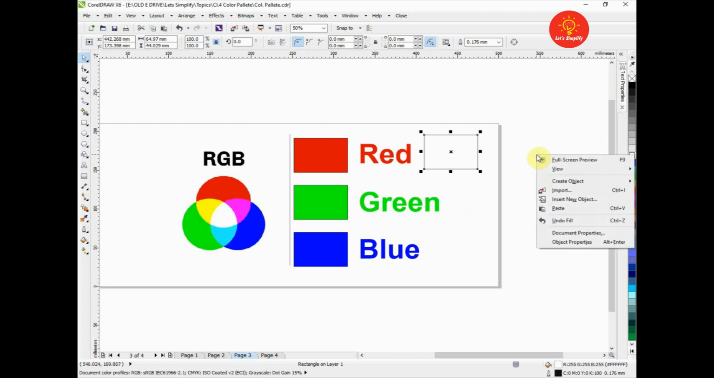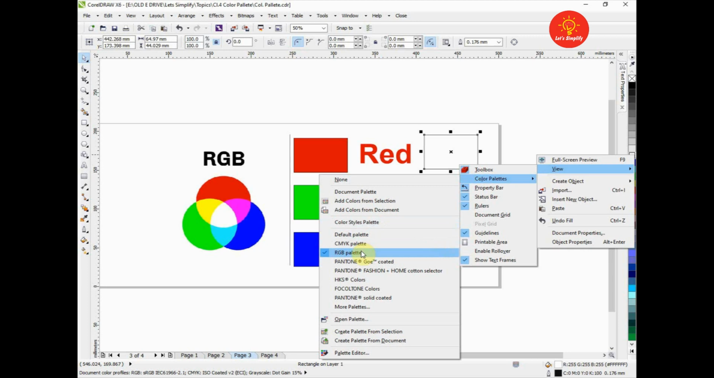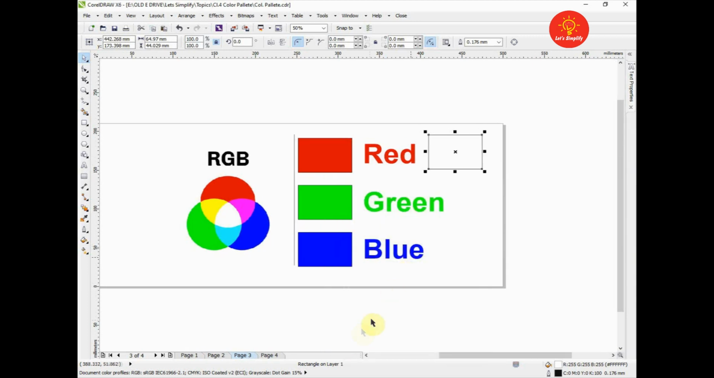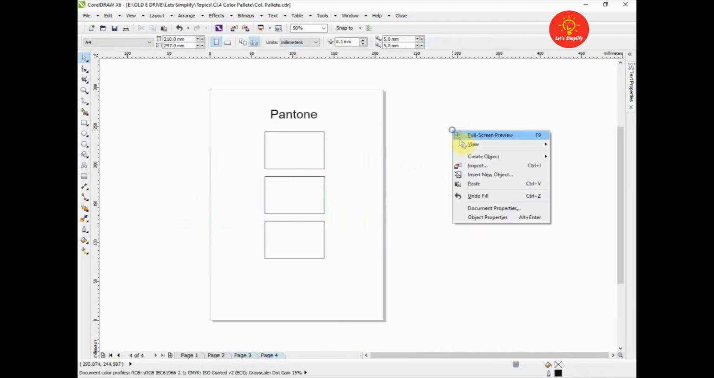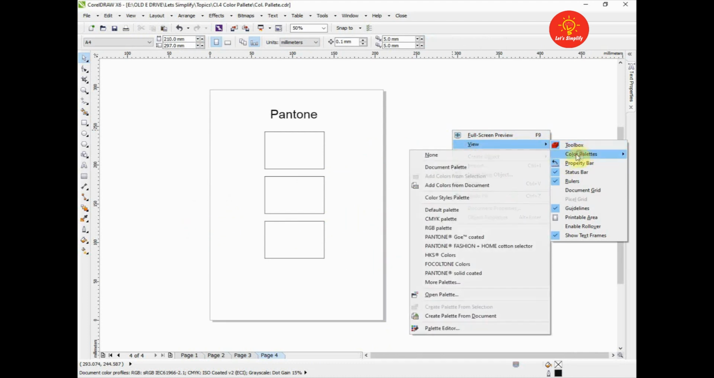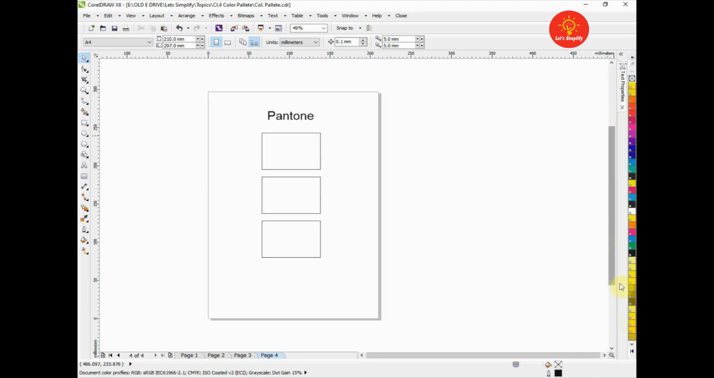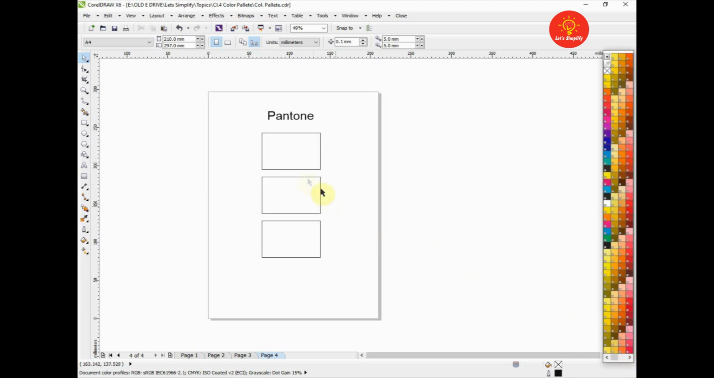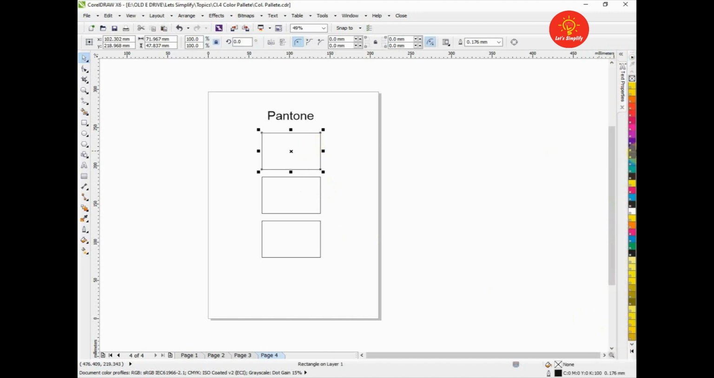Now let's right click and in the view color palettes disable the RGB color palette, and now we will enable the Pantone solid coated color palette like this. Pantone colors are special colors, or we can say the spot colors.